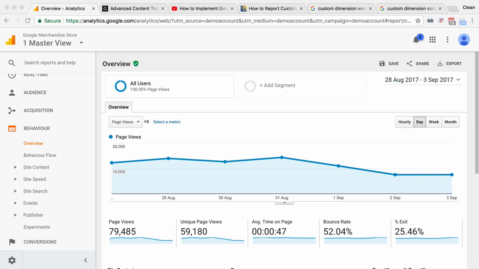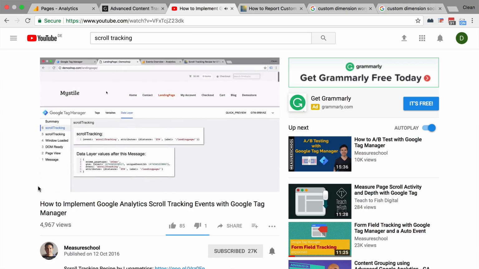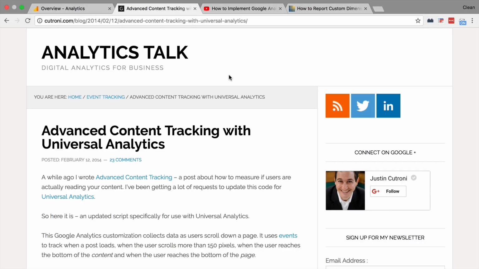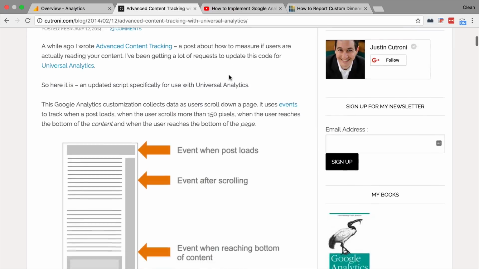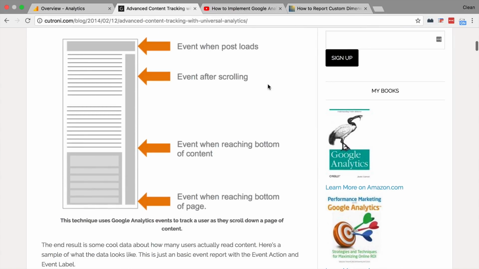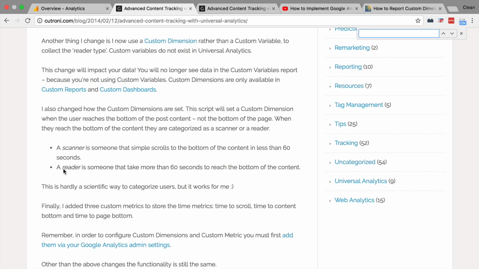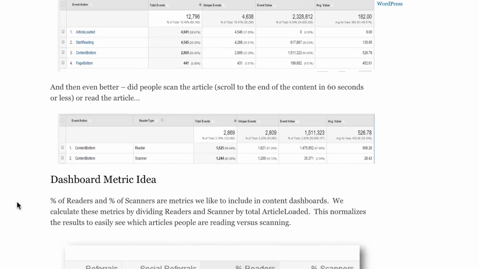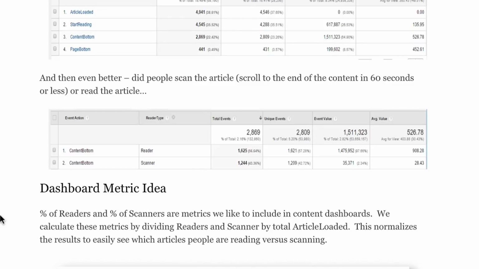Now, this comes back to actually measuring more data in your Google Analytics account. You might be familiar with scroll tracking that you can easily install with Google Tag Manager. For content websites, I actually would recommend a technique that was published by Justin Cotroni of Google that distinguishes people who read through your content and how long they take in order to reach the end. Then they will be classified as reader or as just a scanner of your content. And you can have a distinction of, for example, how good a blog post was based on how many people actually became readers of that blog post.